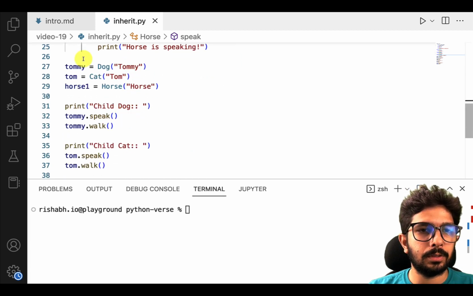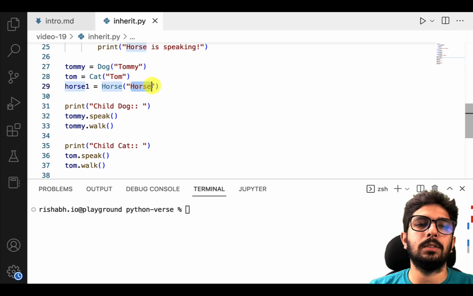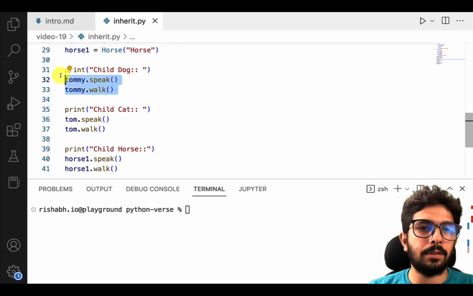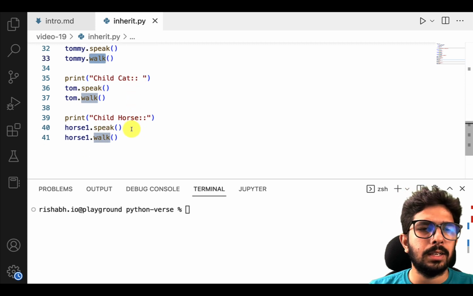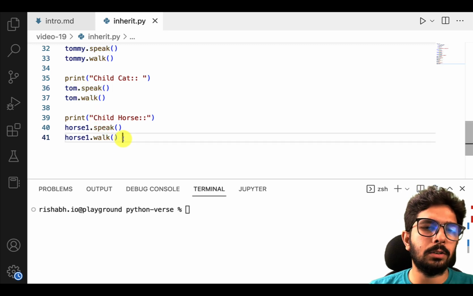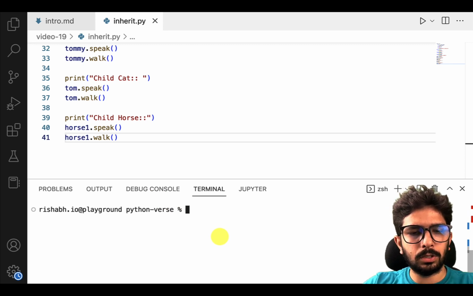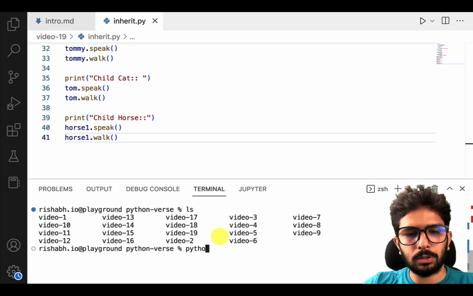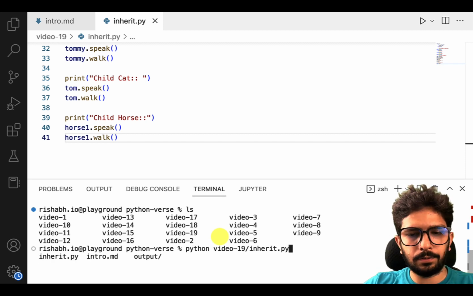Now I have declared some objects here. So Tommy is a dog, Tom is a cat, horse1 is a horse. I have tried to call the speak and walk methods on all three objects. As you can see, Tommy.speak, Tommy.walk, then similarly Tom.speak, Tom.walk, horse1.speak and horse1.walk. Now let me just try to run this code. We are on video number 19, so let me say python video 19 and then inherit.py.